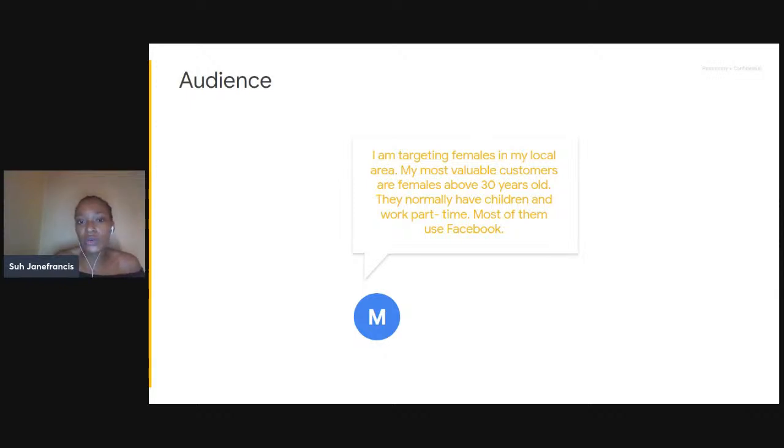They are 30 years old, they have children, and they work part-time. Okay. Most of them use Facebook. So she has understood that the majority of her customers are females who are moms and part-time workers, and they use Facebook a lot. So once she understands this, it's easier now for her to choose the channel that she's going to use to market her products or her services online.